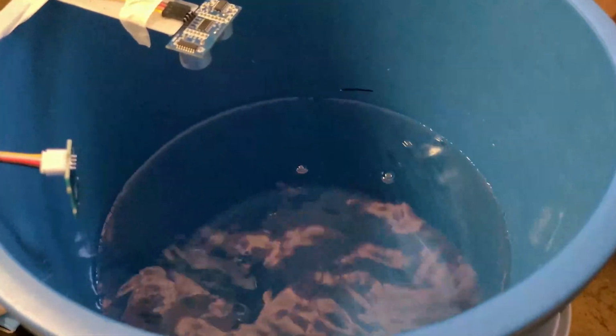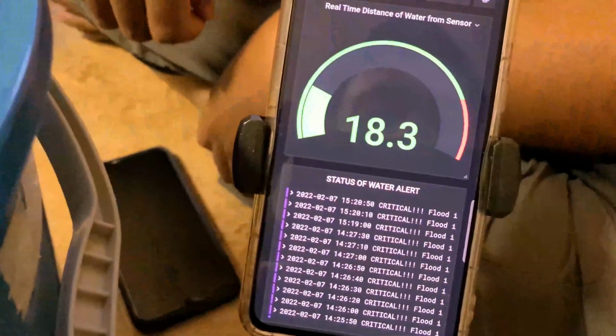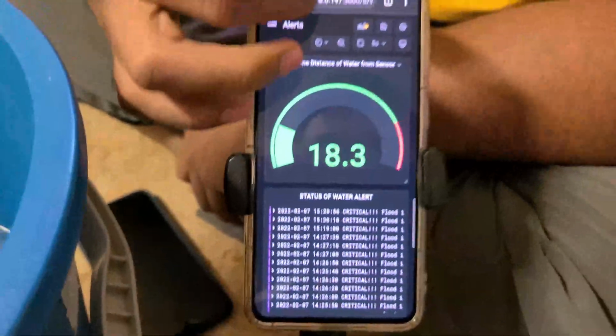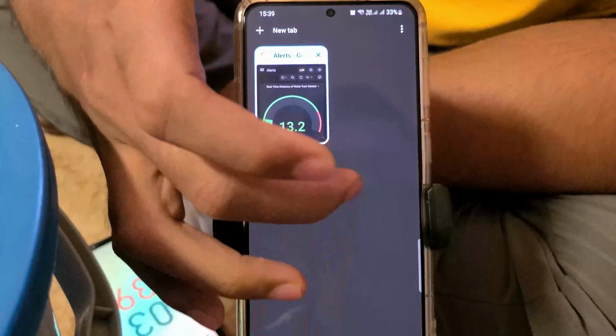Okay, we have filled the water. The previous Grafana was 26.4. Now it is 18.3. So as you can see, it will take some time for the email.